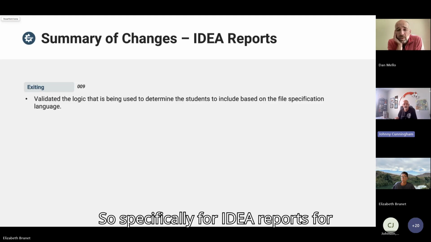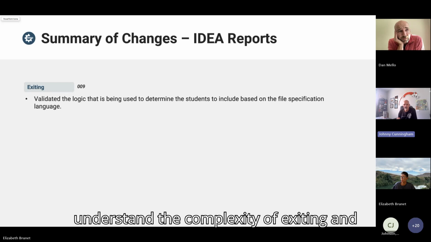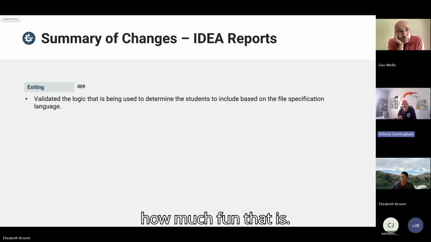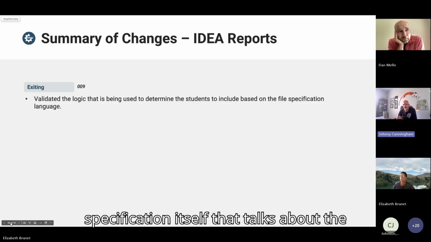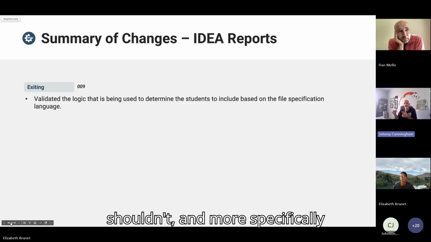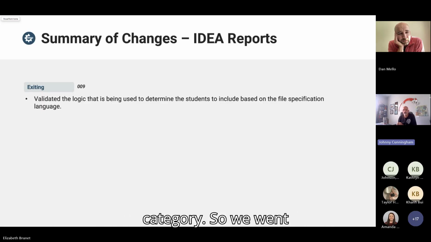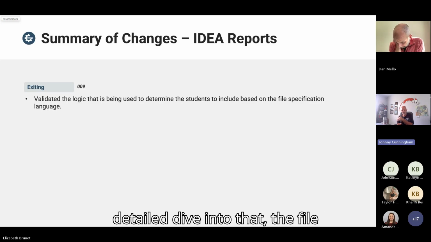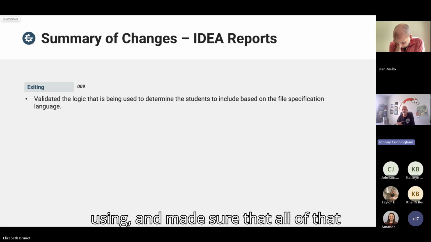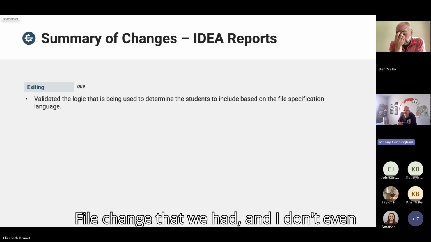Specifically for IDEA reports, for 009, this one is for the EdFacts coordinators out there. I guess you'll understand the complexity of exiting and how much fun that is. There's some verbiage in the file specification itself that talks about the students that should be included and shouldn't, more specifically in the moved known to be continuing category. So we went through the file specification, did a detailed dive into it and the logic that we were using, and made sure that all of that aligned. That was really the only IDEA file change that we had.